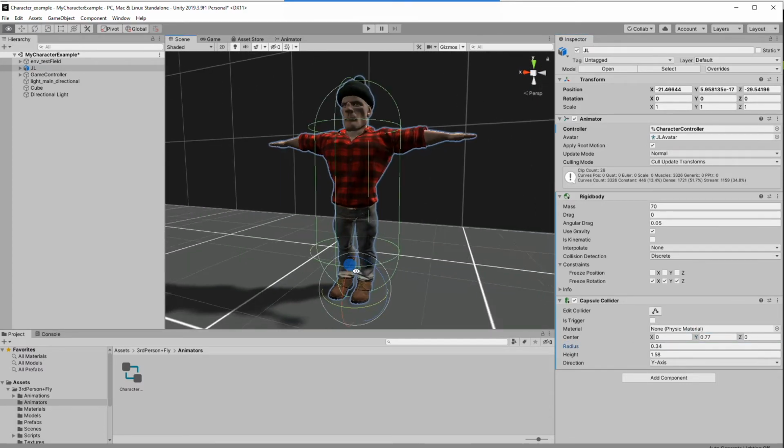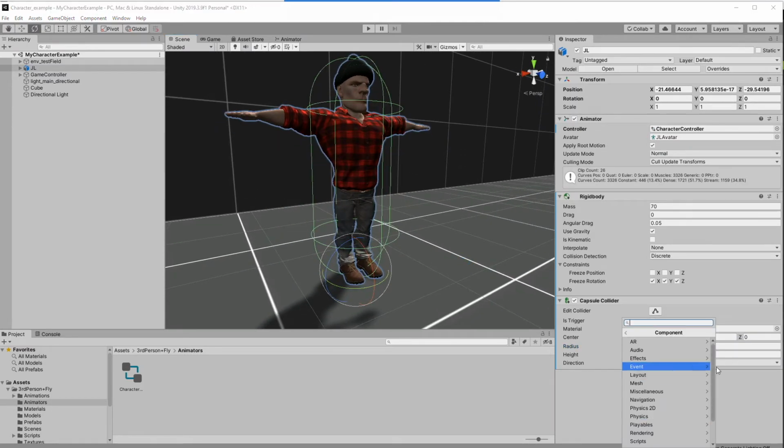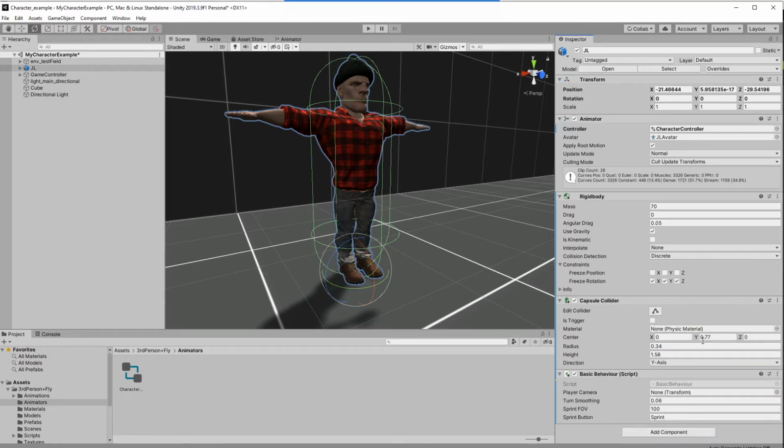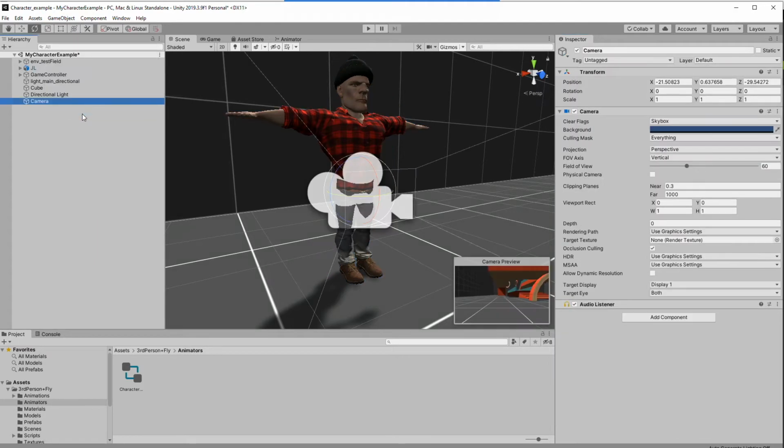I will now start attaching the scripts to my character. Once again, I will go to Add Component, but this time to Scripts, where I will add the Basic Behavior script. Notice that the Basic Behavior script has a field called Player Camera. I need to create a camera for my player. I'm going to rename my camera to My Camera.